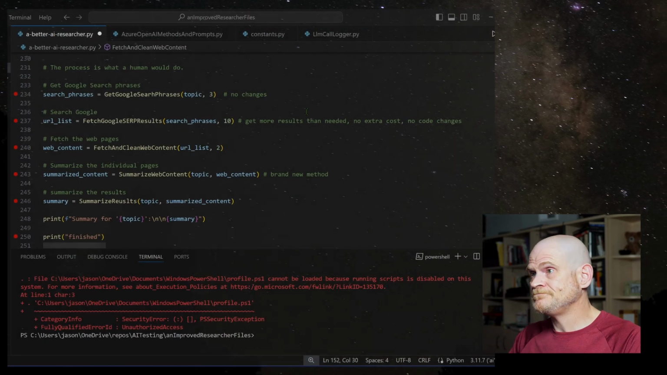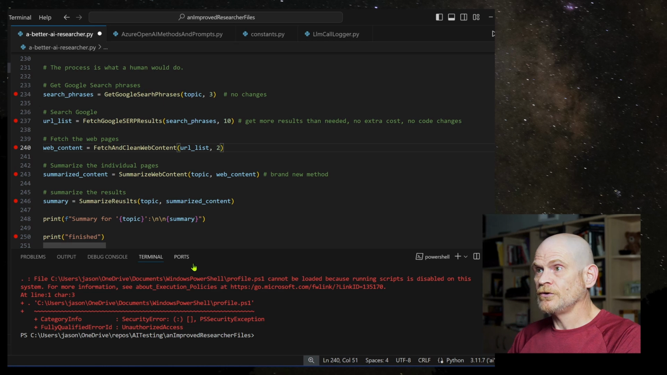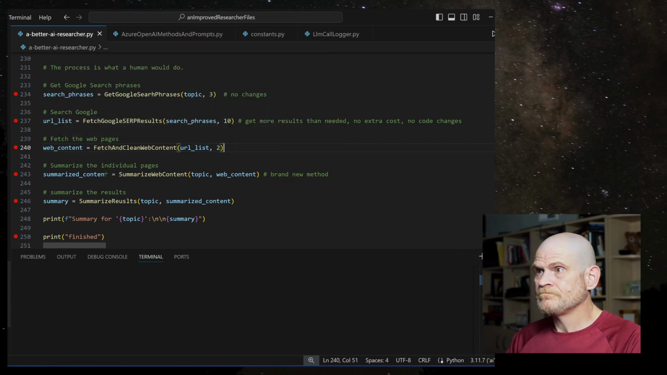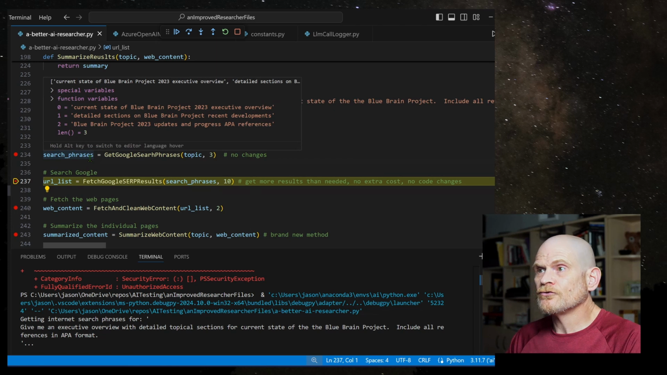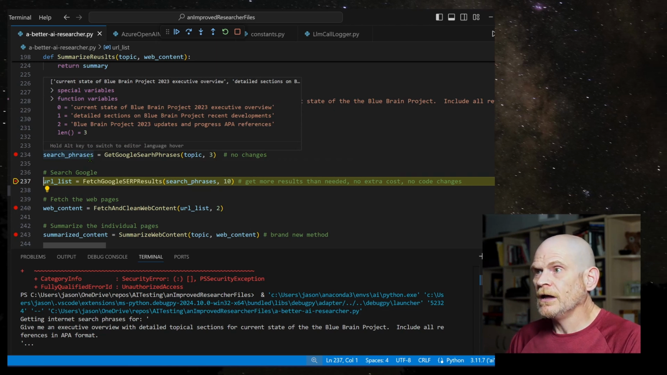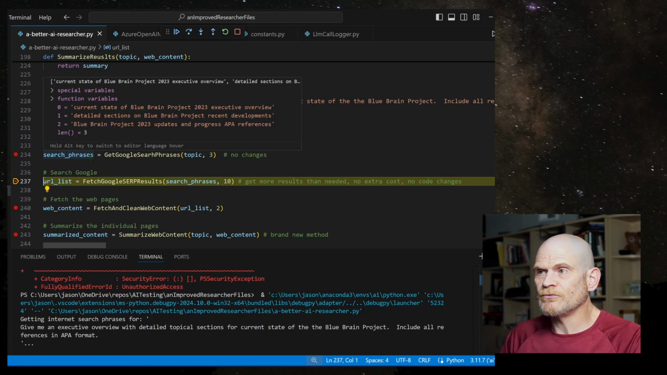The first step in the improved researcher is the same as before, getting Google search phrases. It runs a prompt to return 3 Google search phrases related to the topic. Let's do that. So here's the whole program. Get Google search phrases is the first step it'll run. And there's our Google search phrases. You can see 3 Google search phrases. They're all unique and should give different results, maybe similar results, but different results.